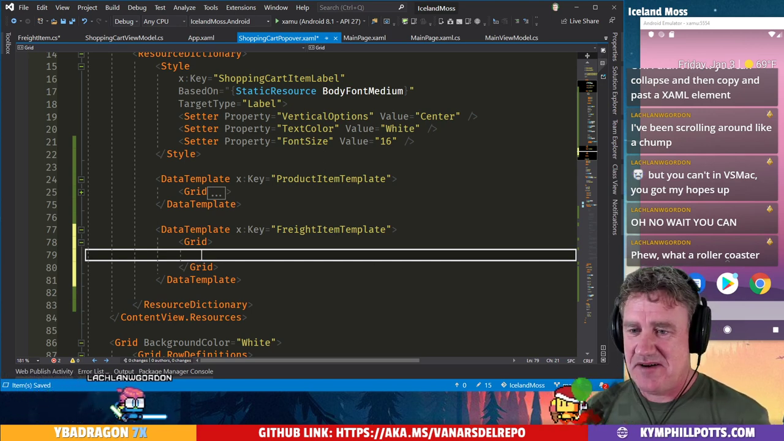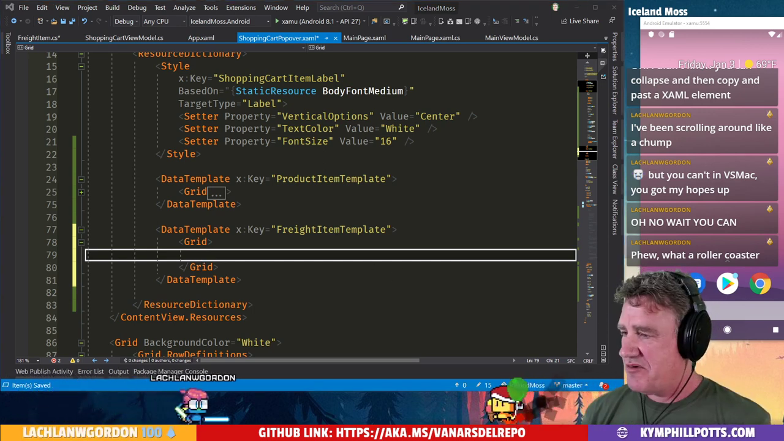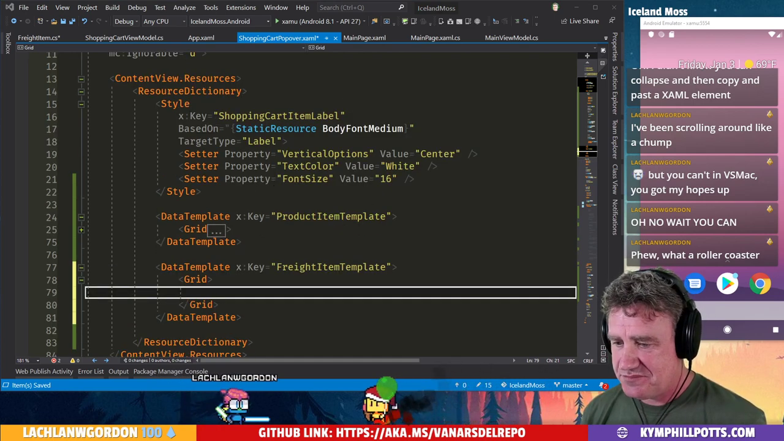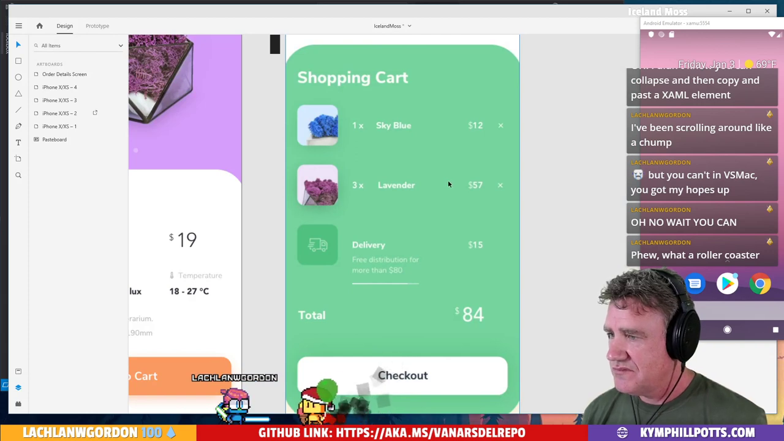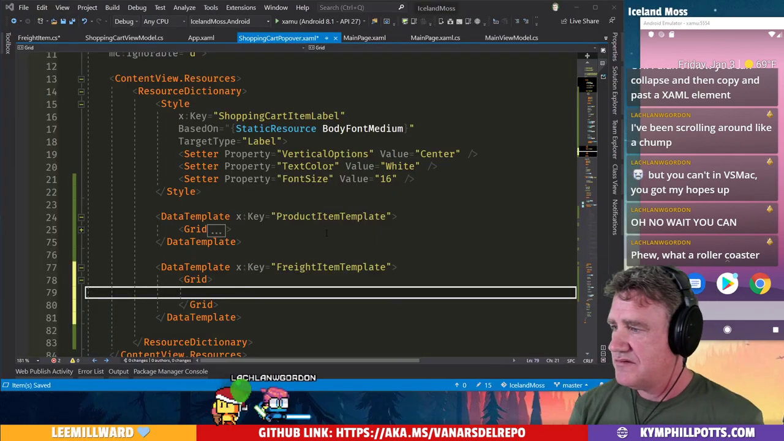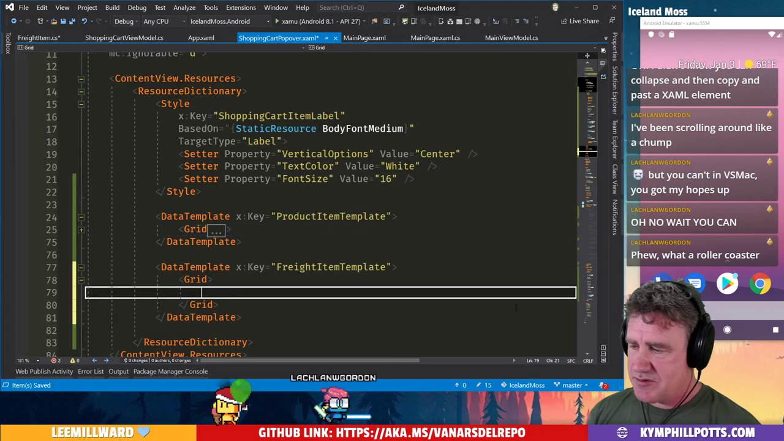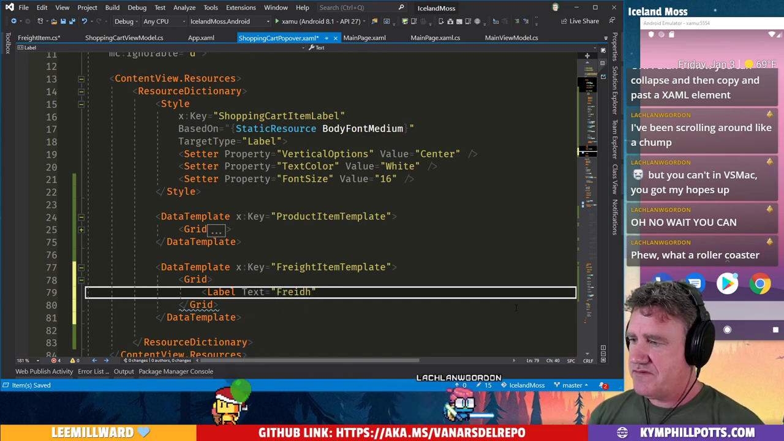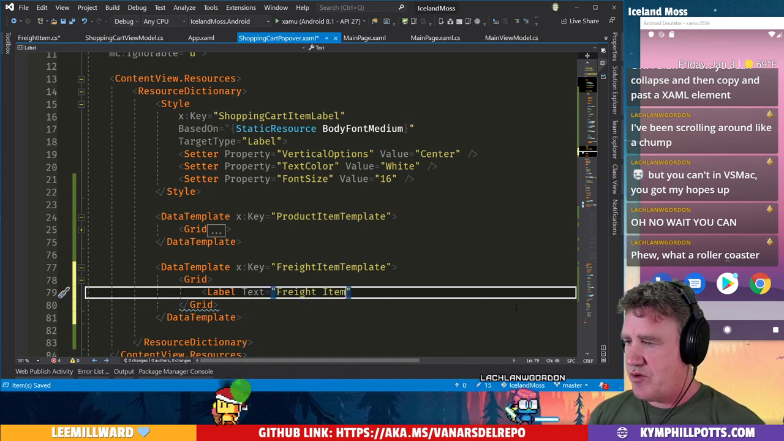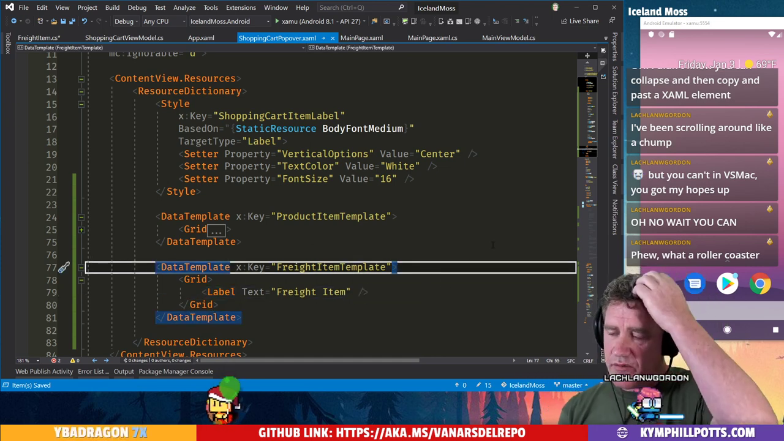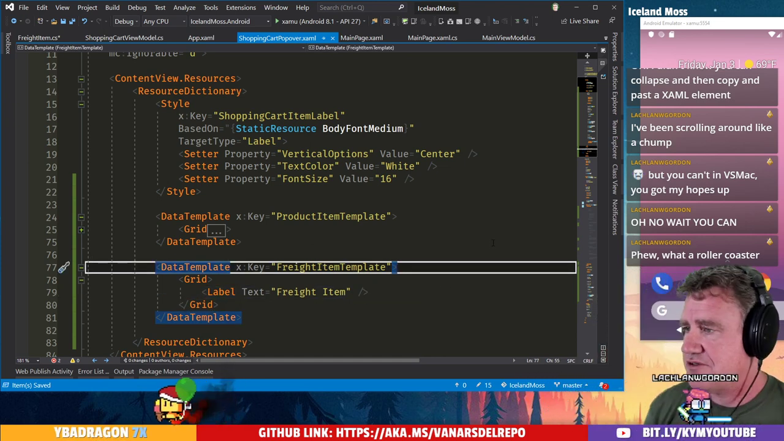All right. So in this one, what do we want? We want it kind of similar to the other one. I'm going to do this with a bit of hot reload, actually. So let's just do this. Let's put grid label text equals freight item for the moment. And then we can do the data binding. Hopefully that'll work with the hot refresh.